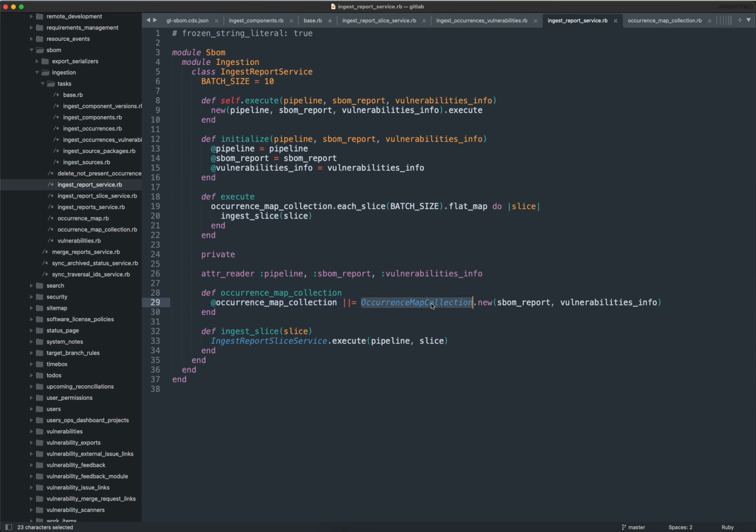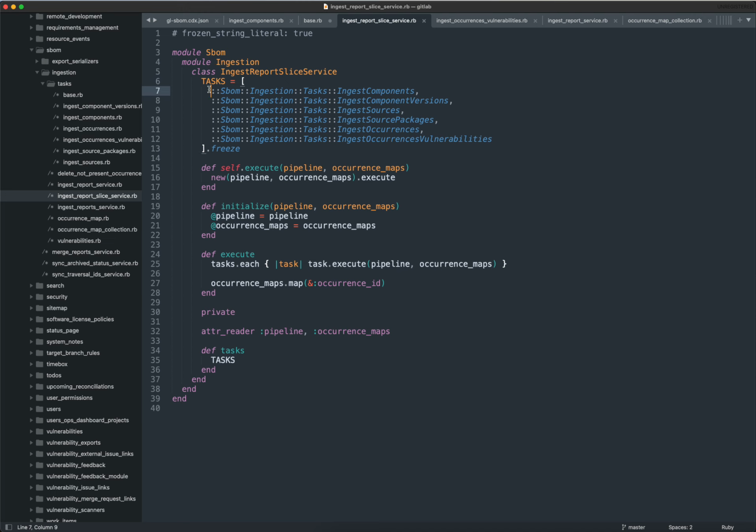Once we have those occurrences, we call IngestReportSlice, and we pass the pipeline and slice to it. A slice is nothing but a collection of different occurrences, so we don't want to pass a single occurrence to it, we create a slice of it. Once we call the IngestReportSlice service, this is where we perform different tasks. These tasks are responsible for creating database objects, like the component object, component version object, source object, occurrences object, or vulnerabilities for the occurrences object.